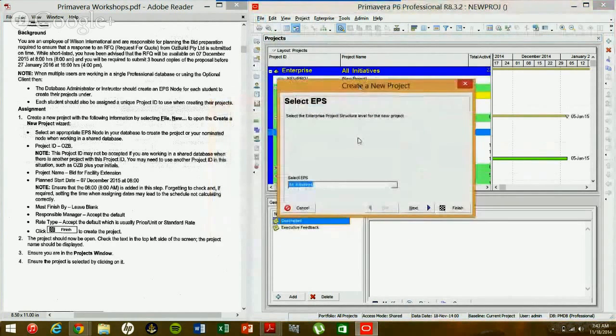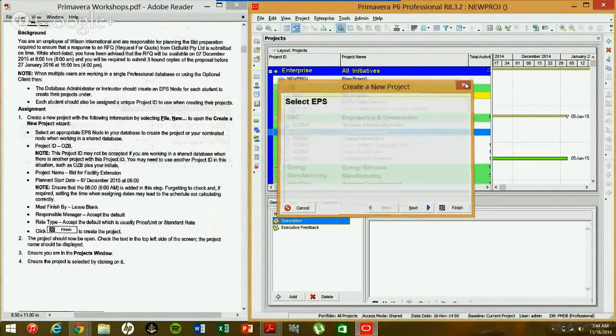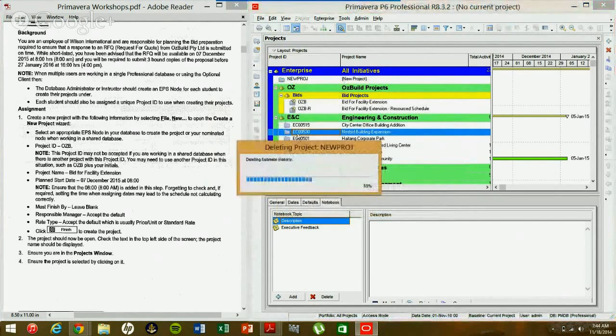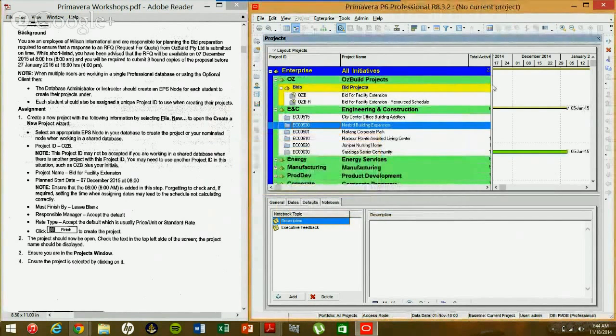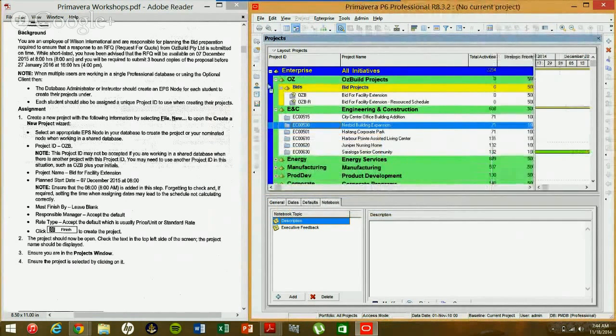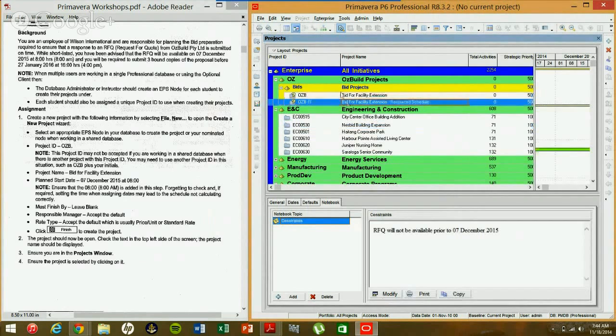and it always brings up this wizard, which you can go through. In this case, it says select an EPS. Now this is your enterprise project structure. Your enterprise project structure is where you organize your projects. As you can see, these are nodes that we have currently on here. And under each node, you can create more nodes, and then under the final node, you can actually organize the project underneath those.